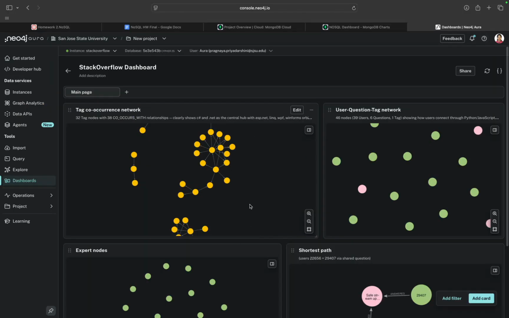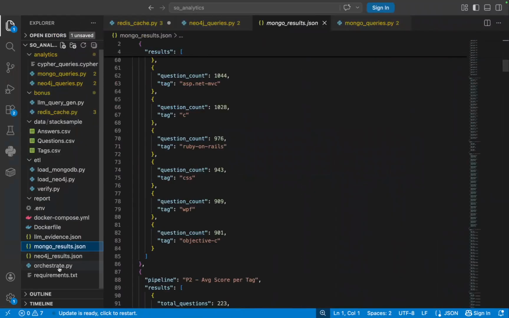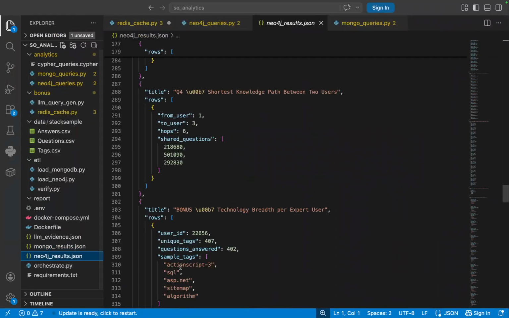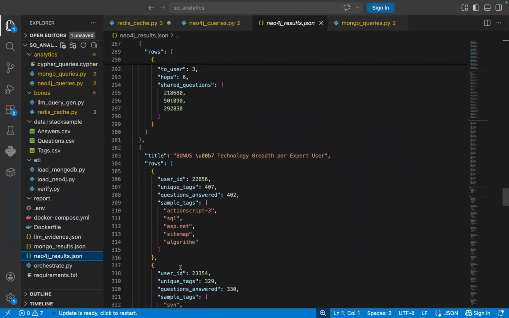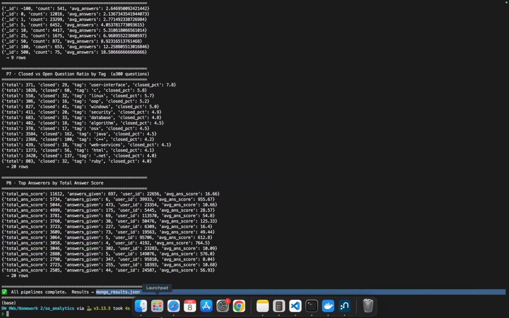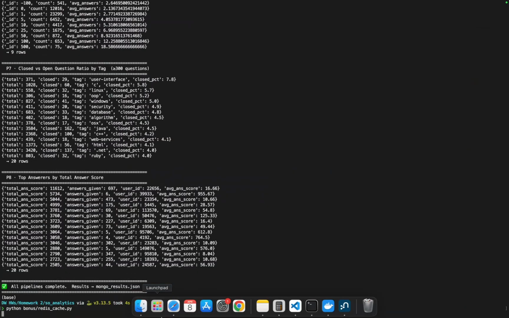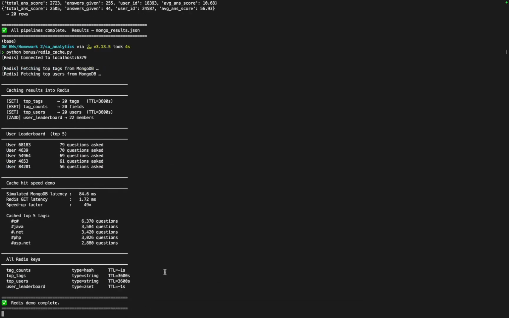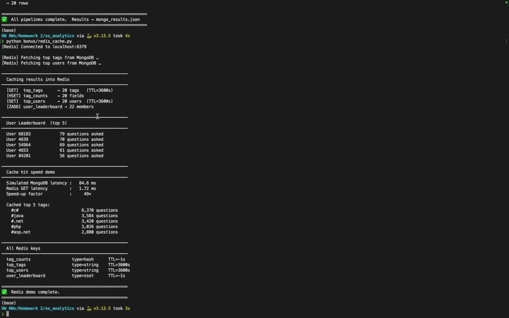All the results are stored in that Neo4j results.json. Then we have a bonus NoSQL use. As part of that we have used an LLM, Groq LLM. Here I'll quickly show Redis, our third NoSQL database, a key value store caching layer to MongoDB, and it pulls the tags and the top users from MongoDB.